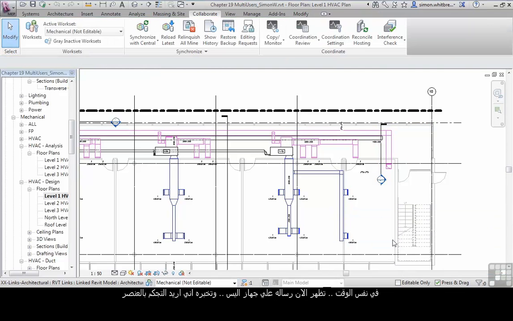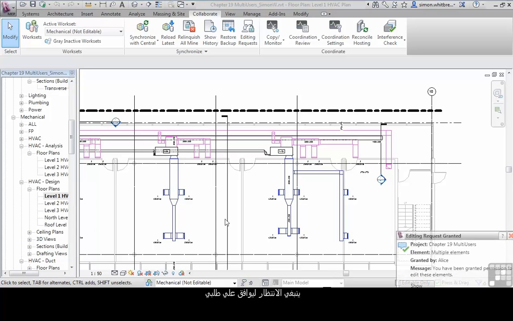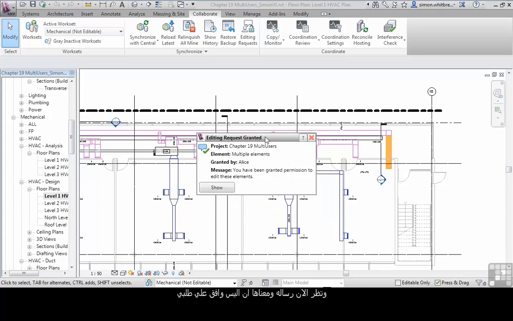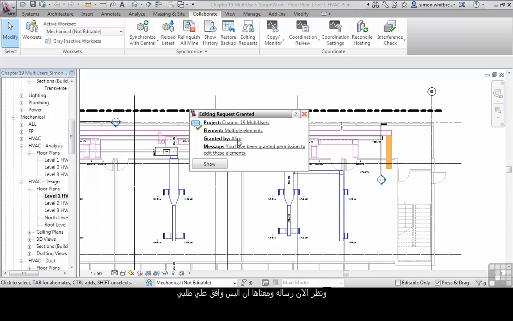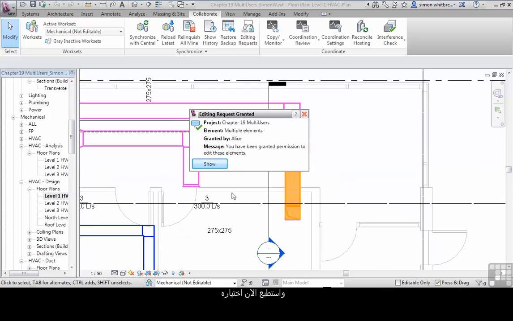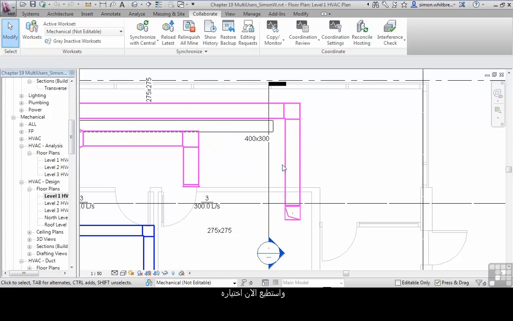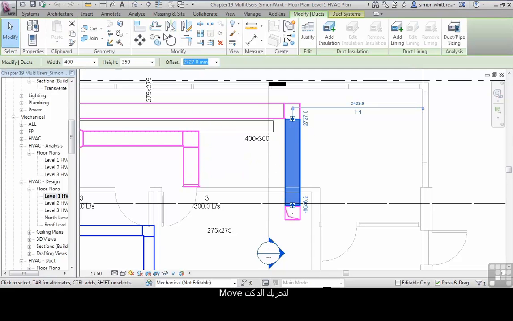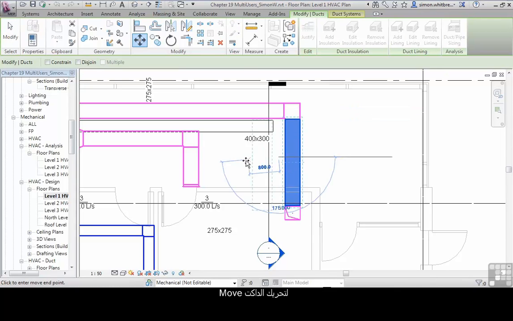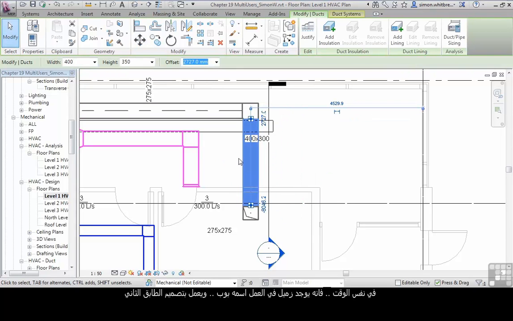In the meantime, a dialog box will pop up on Alice's computer saying that I've asked for control of these elements. I have to wait for her to grant my request, and I get a message saying that Alice has granted my request, and I now have been granted permission to edit the elements, which have now been highlighted on the screen. So I should now be able to select them, click on Move, and move the duct.